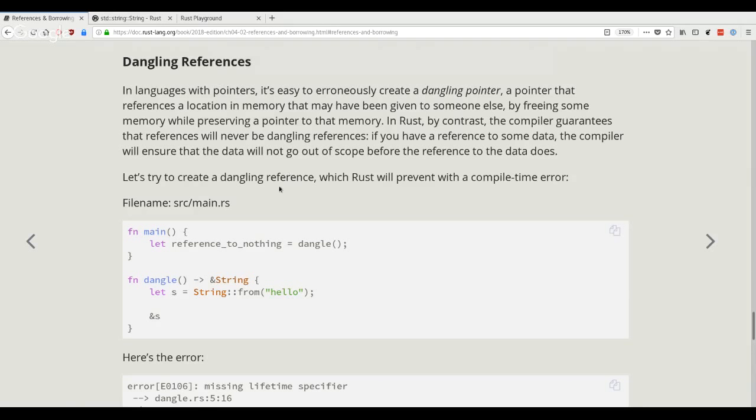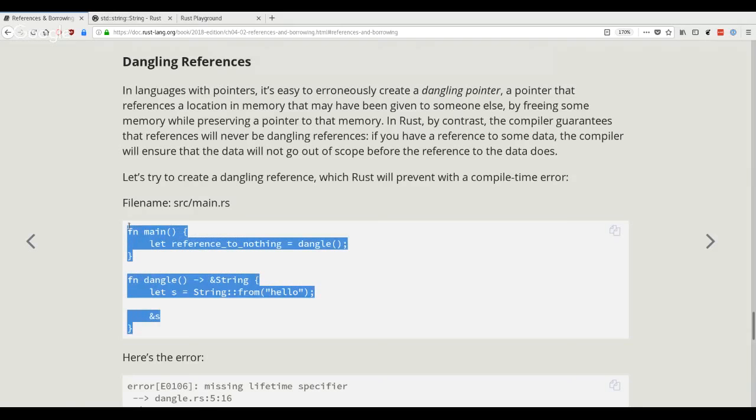Let's try to create a dangling reference, which Rust will prevent with a compile time error. Right, let's copy this code.